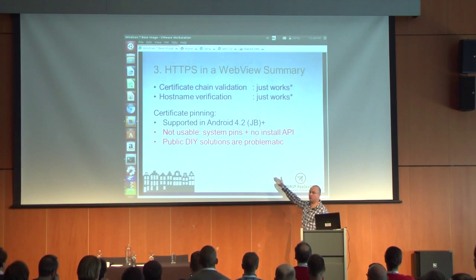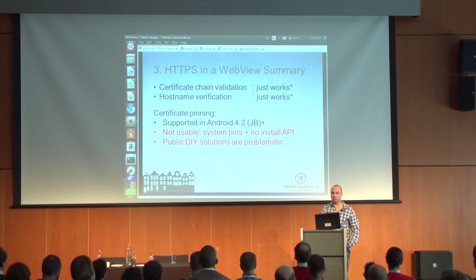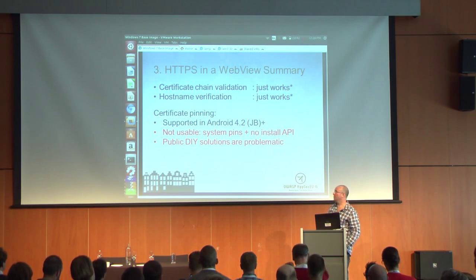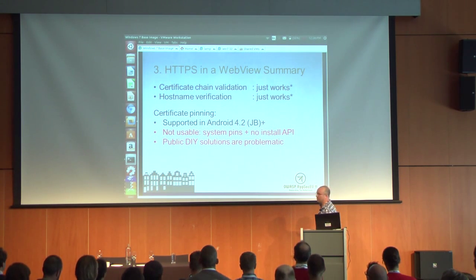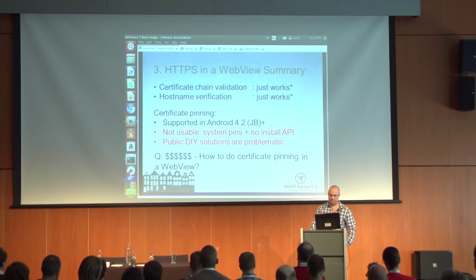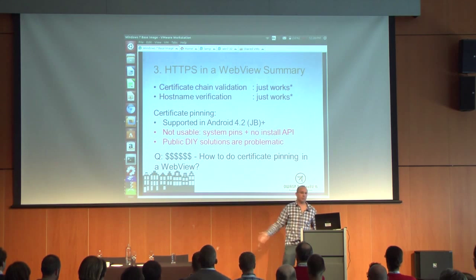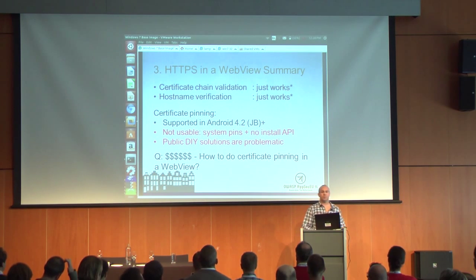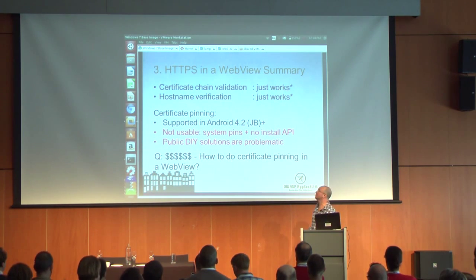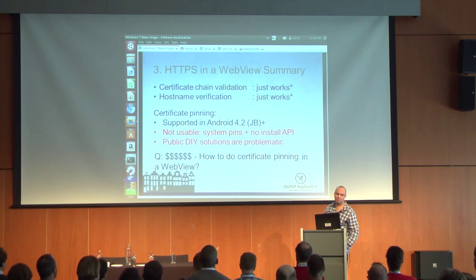And there are solutions that try to do cert pinning in a web view, but they're non-portable. They're problematic. So the million-dollar question is how to do cert pinning in a web view. That's still an open question, although there's lots of information on the website about how to do it. Thanks. I think I'm okay, even with the slipper.